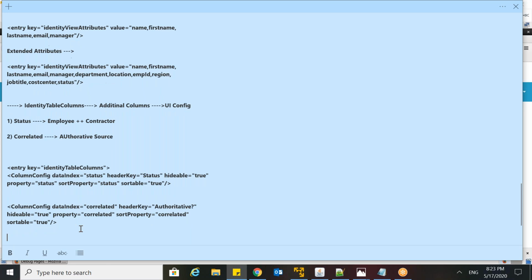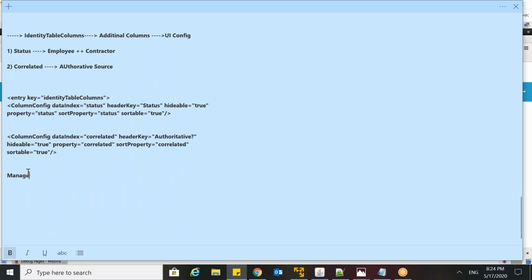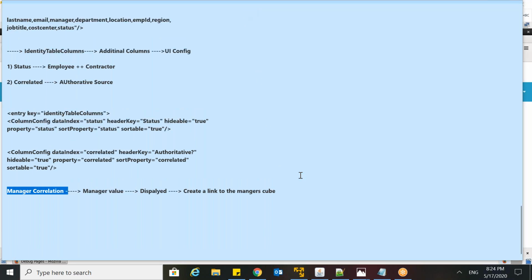Once this is done, the final thing that we will be defining is called manager correlation. What is manager correlation? I want my manager value to be displayed on my identity cube, and I should be able to create a link to the manager's cube. For this, we are defining manager correlation in our authoritative application definition. Let us look at where we will be defining this.